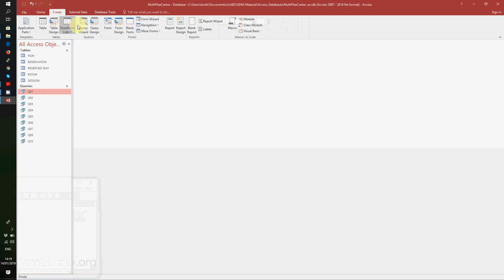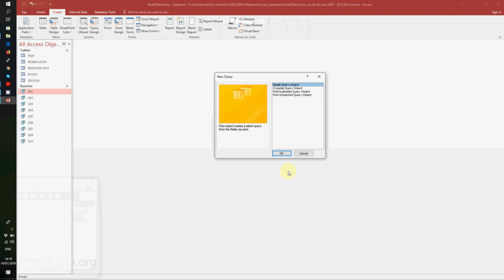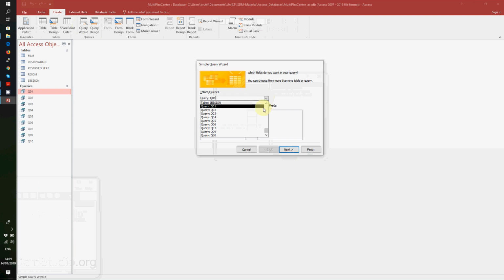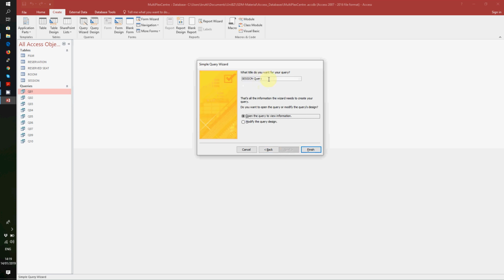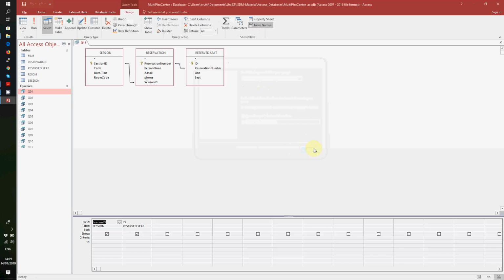So create query wizard. Okay. So here I need the table session, field session ID, and then again I need the table reserved seat, field ID. Next. Now I select detail instead of summary, because I will show you that you can convert the query to a summary query also afterwards. Next, this is Q11. Modify the query design, finish.